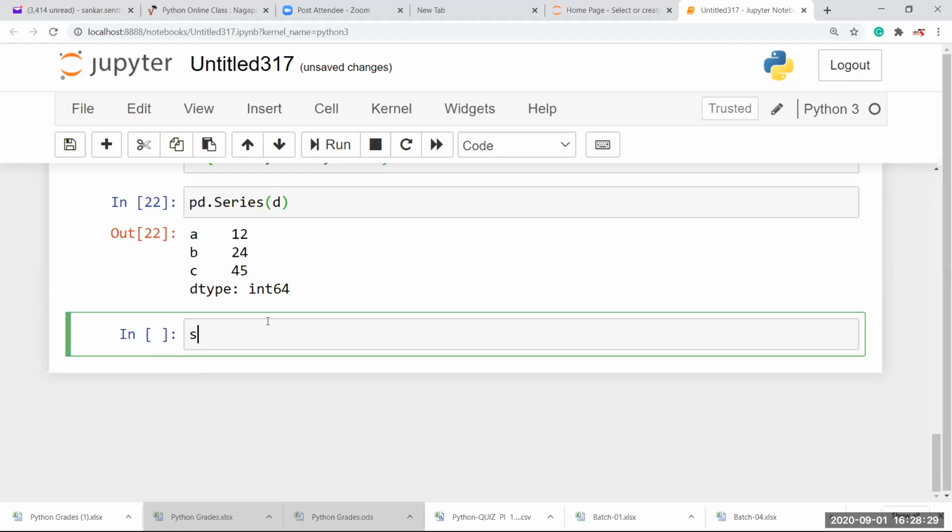Then I'm going to create ser1 equal to pd.Series. Here I'm going to pass 1, 2, 3, 4. That's my values. After that, I'm going to pass indexes: a, b, c. Here we have four values, so you need to give four indexes.